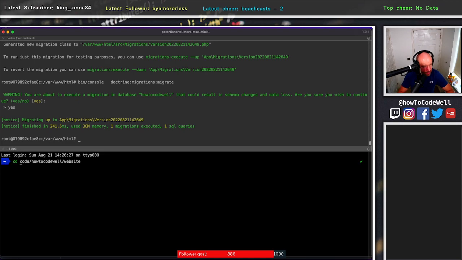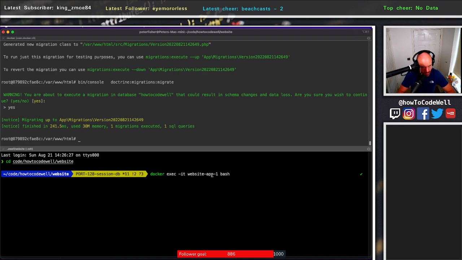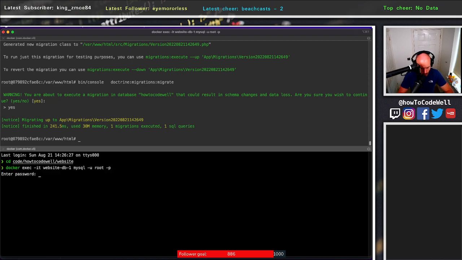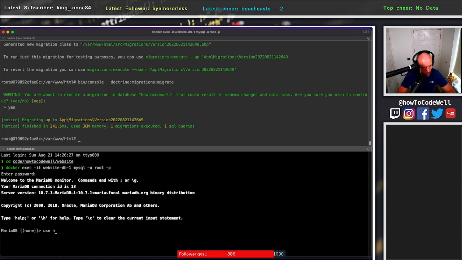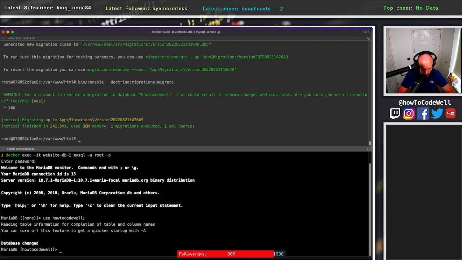So I'm going to get into the container. Yep. So we do docker exec, and it's db1, I suppose. mysql -u root -p, and then use howtocode, and then have a look at the table.